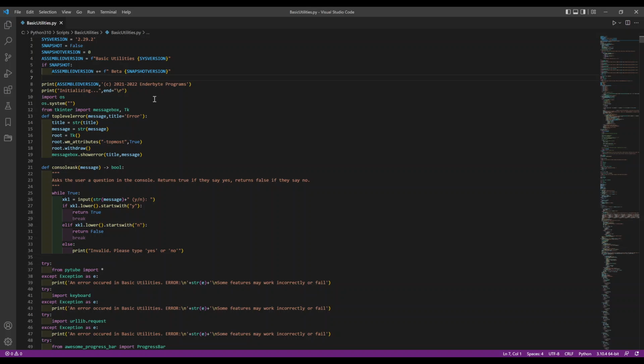Line 12 imports the tkinter message box as ntk to be able to make some message boxes that don't have the annoying little window. And line number 13 is the declaration of the function top level error that accepts the arguments message and title that is defaulted to error.